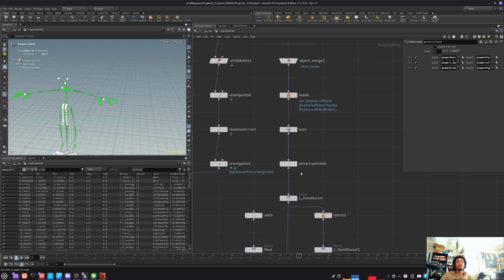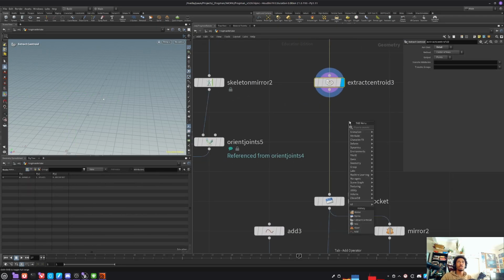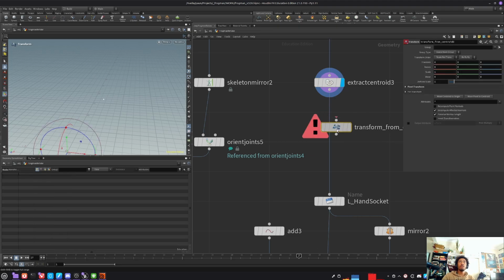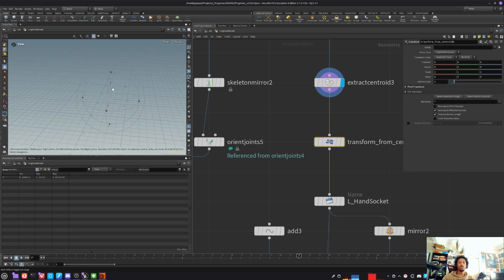Last thing I forgot to do is change the position of these sockets, because right now they are inside the hand. We want them to be right in front of the hand so that it's easier for whoever's gonna use the rig to see where to place their stuff.